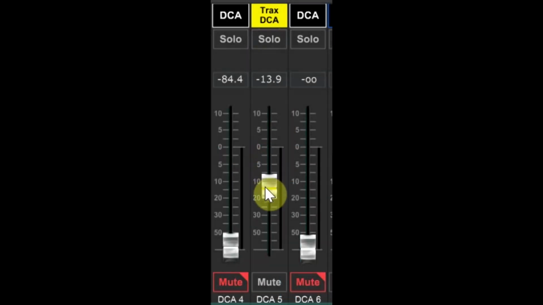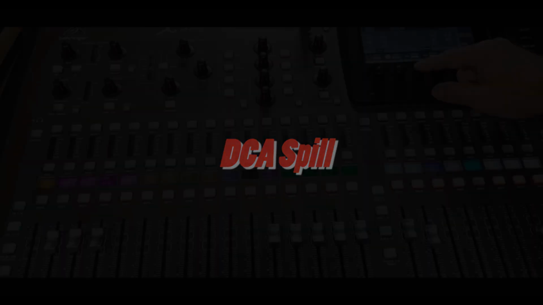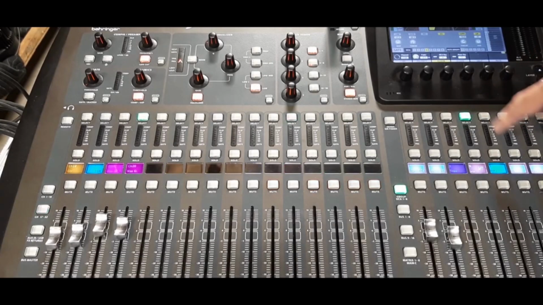But as we start talking about using the DCAs for things like this as far as workflow goes, it's time we start to discuss the Behringer DCA Spill function that's been added. DCA Spill is a very simple concept, and once you understand it, you'll likely want to take advantage of it. Anything that you assign to a DCA will be spilled out onto the channels when you choose that DCA.